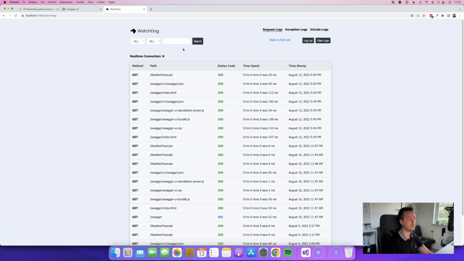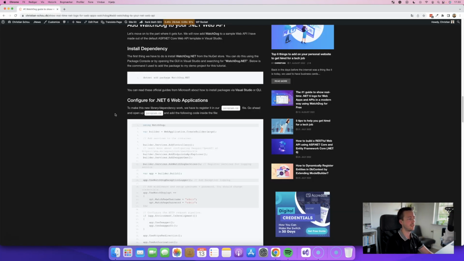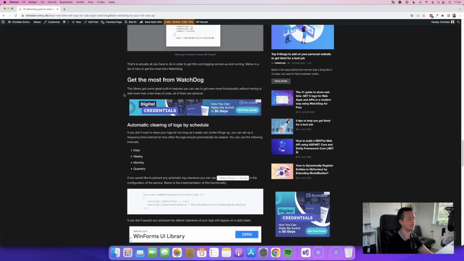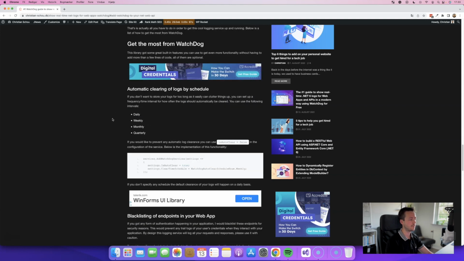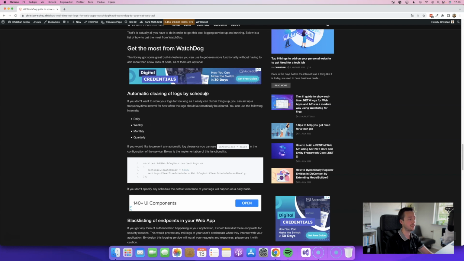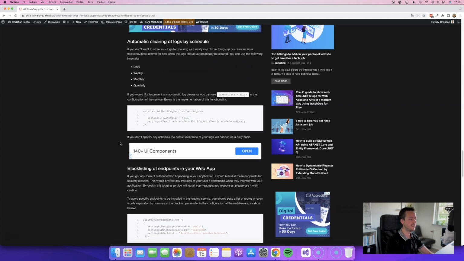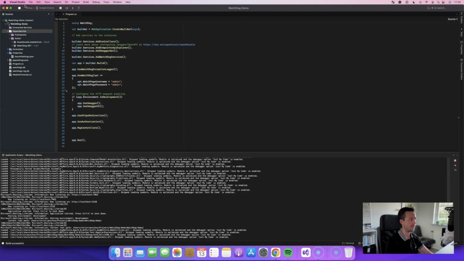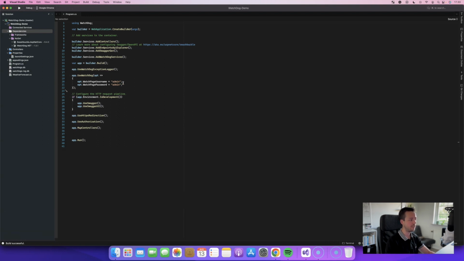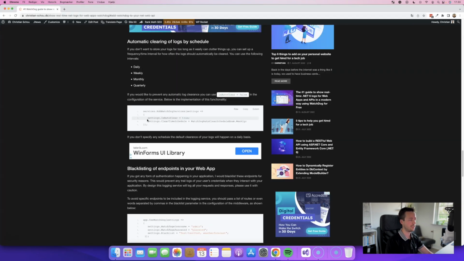If you want to, inside the application, you will be able to configure a schedule for clearing your logs. And I'll show you how that works right now. So to get the most from Watchdog, I have added a section on the website, and you will be able to make automatic clearing of your logs by schedule. Inside our application where we configured the username and password, we are able to add a schedule for clearing our logs. So this is the code for doing that.